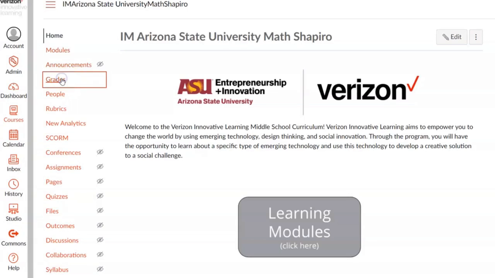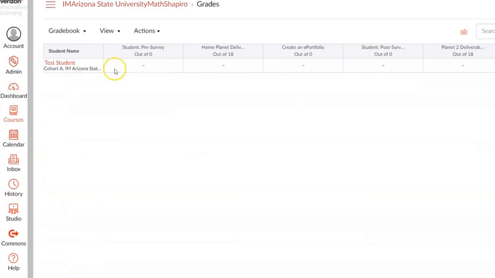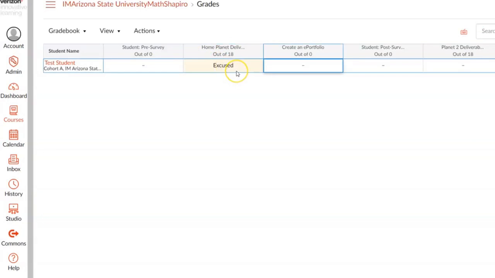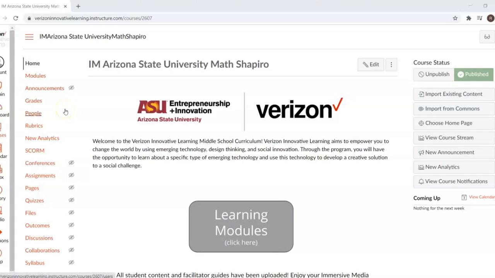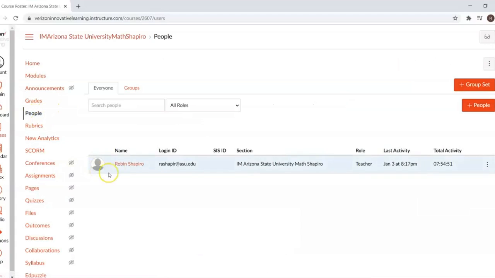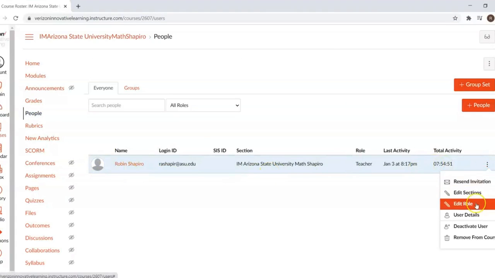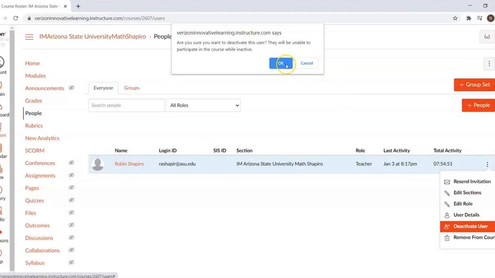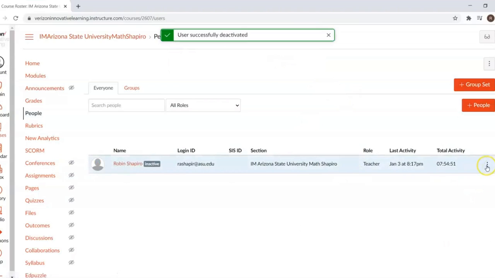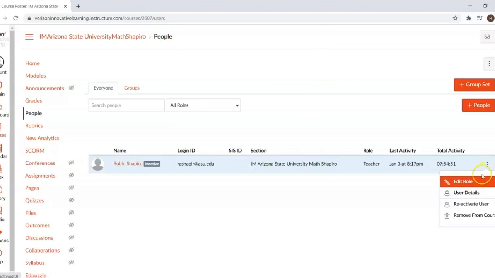In the gradebook, you will have to place an EX in previous assignments that the new student did not complete so that the Canvas system will allow a new student to move forward. Likewise, if a student leaves your course midway through, you will need to deactivate the student. To do this, under People, locate the student that will no longer be in your class, navigate to the 3 dots to the right of their name and select Deactivate User. Once you have successfully deactivated the user, navigate to the 3 dots once more and select Remove from Course.